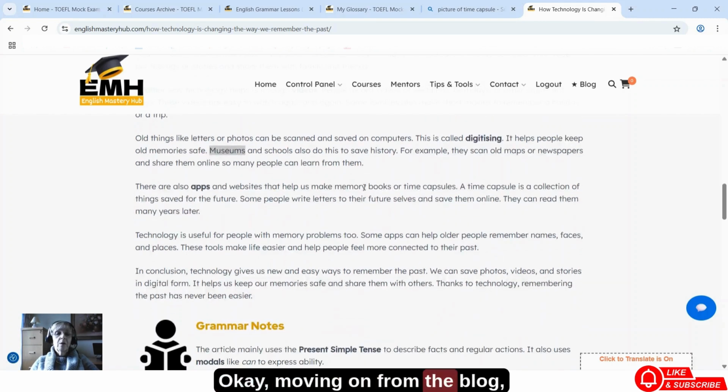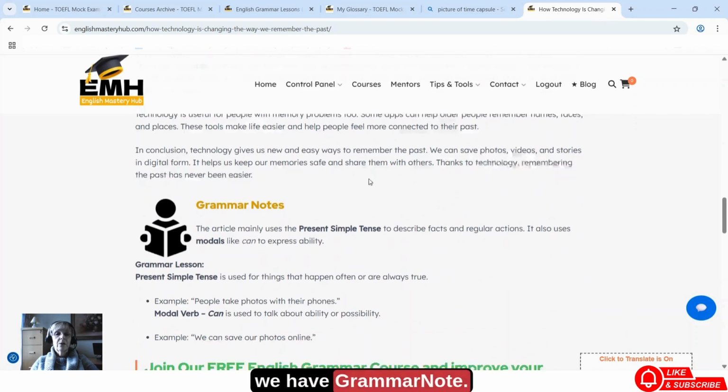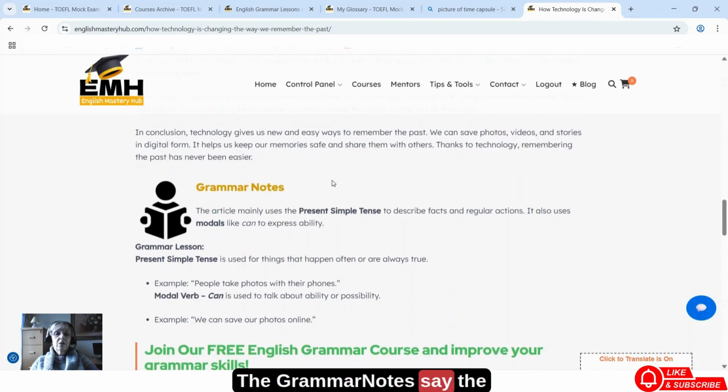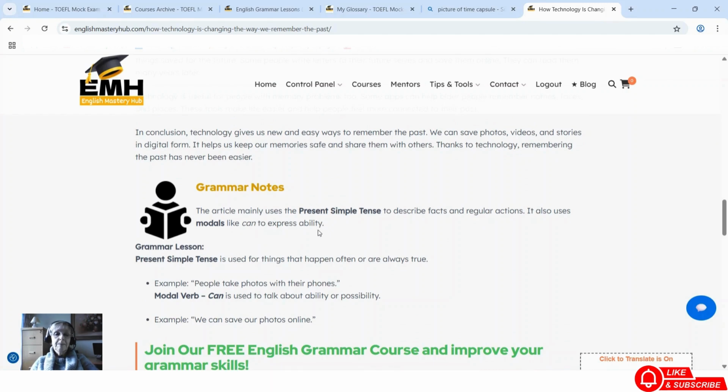Okay, moving on from the blog, we have grammar notes. The grammar notes say the article mainly uses the present simple tense to describe facts and regular actions, and it also uses modals like can to express ability.